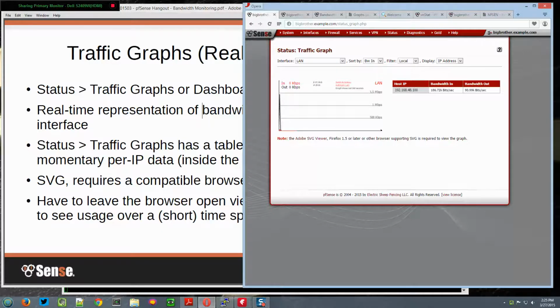So it will graph over time, but I forget exactly what the length of this is, if it's 10 minutes or 15 or maybe 20 minutes worth of time, and then it will scroll as it reaches that time.